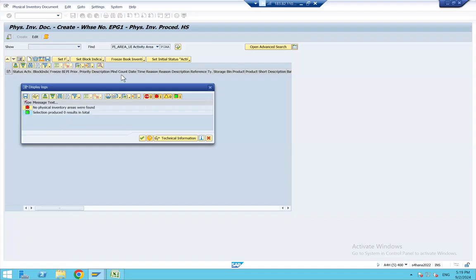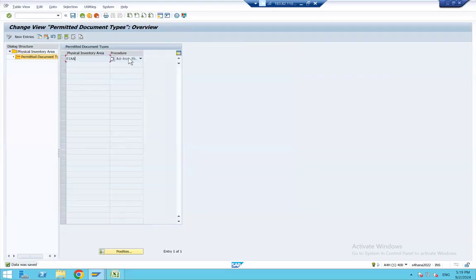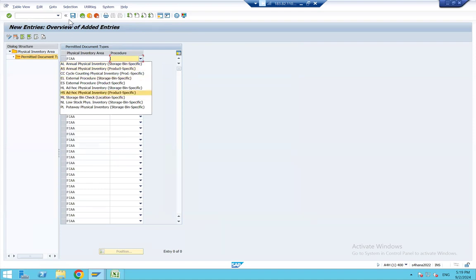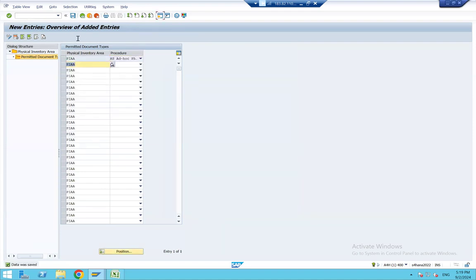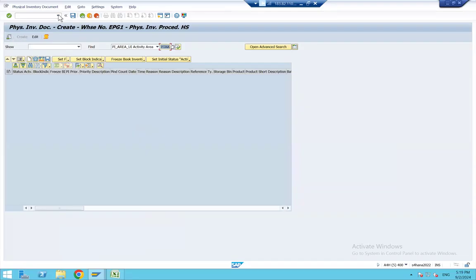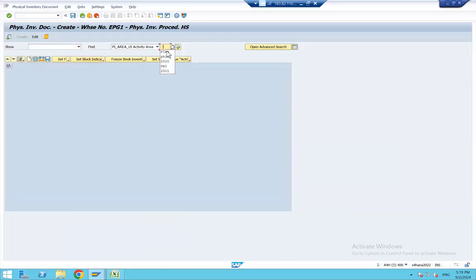No worries. So, see guys, I am trying to do HS, and it is saying no physical inventory areas were found because at the physical inventory area level, I have just told HL. So if I select HS over here now and save, go back. Now I have allowed two, HL and HS also. Let me come back in this transaction and try to do it again.